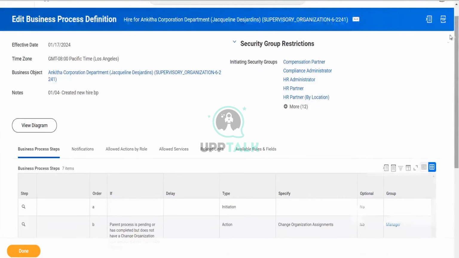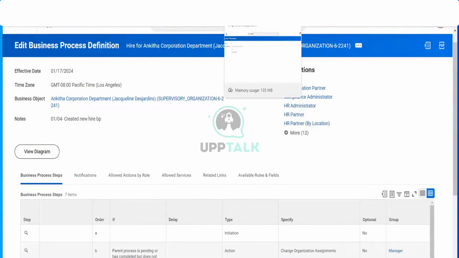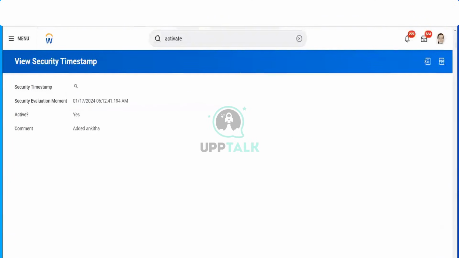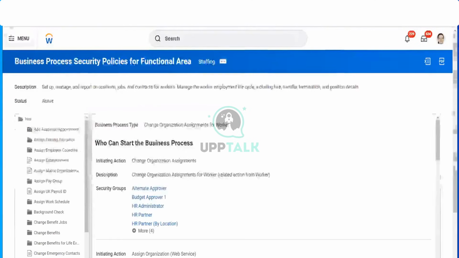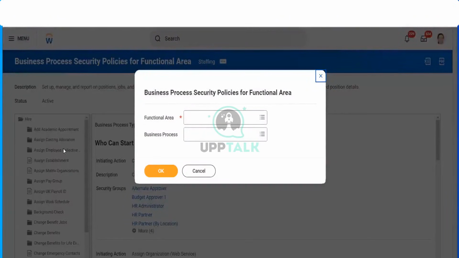Now, a question on Ankita before you move on. Yes. So you have done it for hire, so for termination and for job change, there is no sub-process for managed business process for worker. So I've gone down the list for a lot of processing here. What you are seeing are the tasks that are related to hire. I'm not seeing any business process.